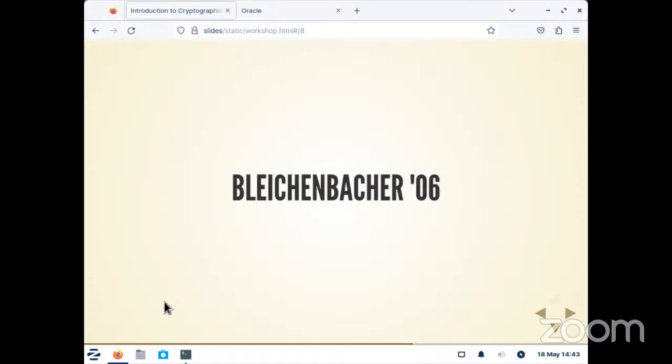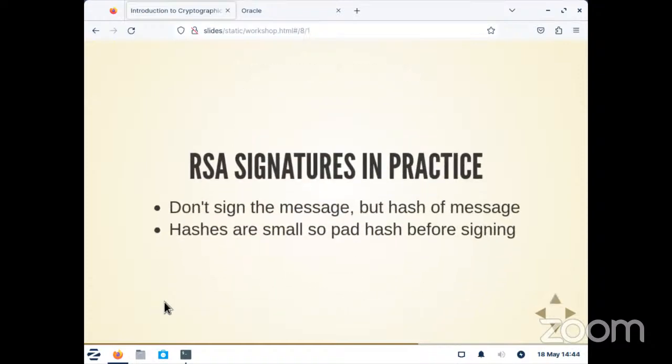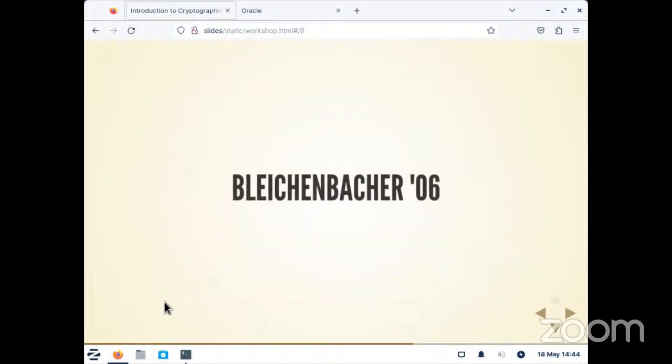So are there any questions about the homomorphic properties of RSA or anything? Okay, so a key thing about this next attack is, as you can see, it's called Bleichenbacher 06. Bleichenbacher is a famous cryptanalyst who has come up with multiple RSA attacks, so you can't just say Bleichenbacher, you have to be specific.